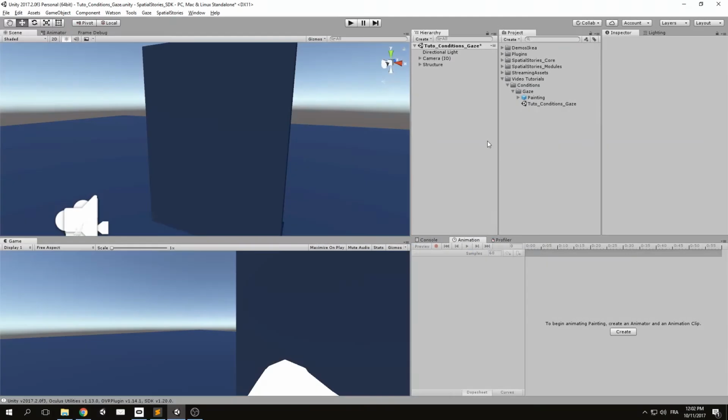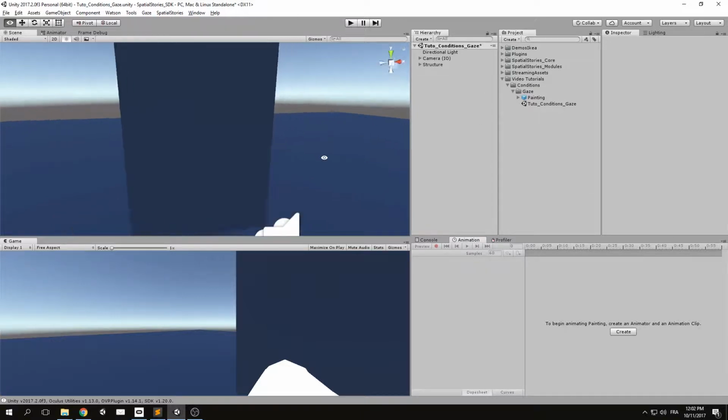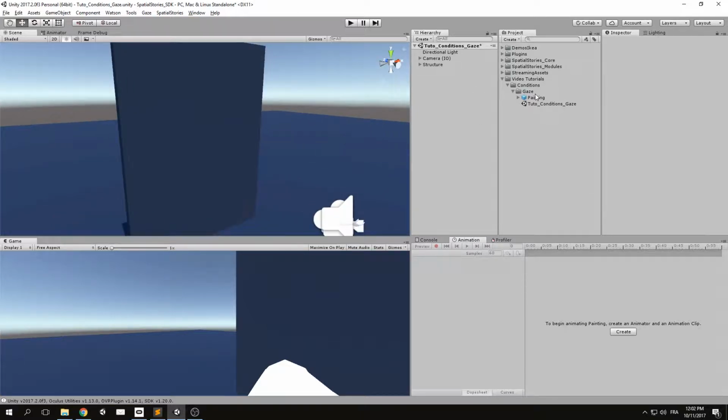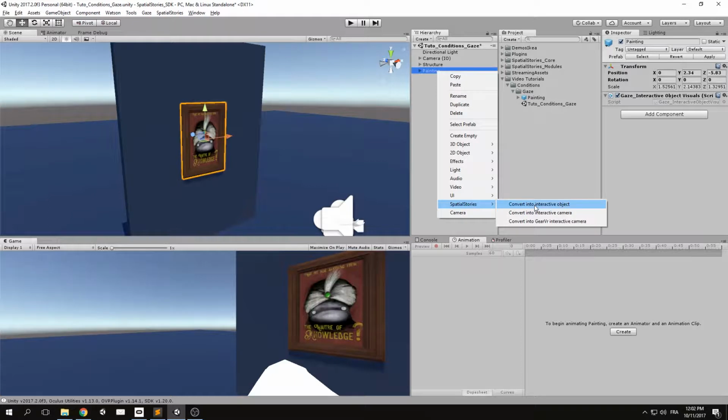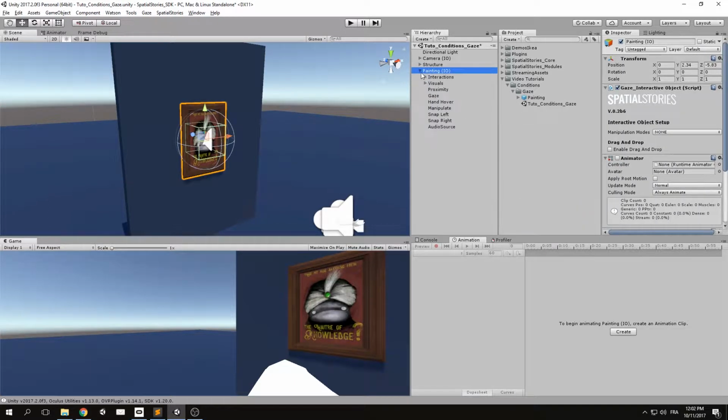Hello, it's Mike, and today I'm going to show you how to use the touch condition. So here is a simple scene with a wall. I will add a painting on it, and I will convert that object into an interactive object. And let's dive into the interactions.